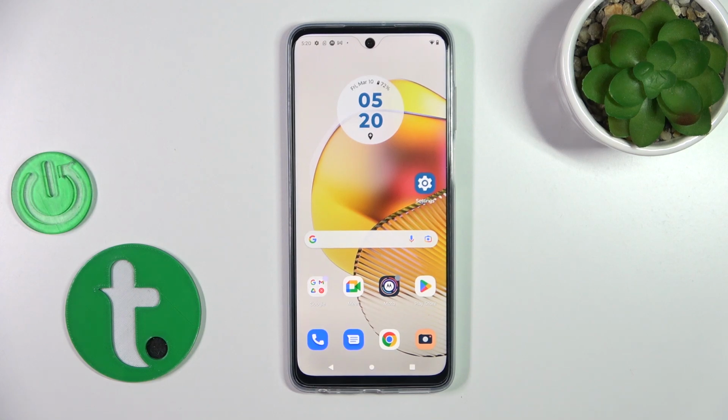Hi, in front of me is a Motorola Moto G73, and I'll show you how to change icon shape with the X-Icon Changer app on this device.